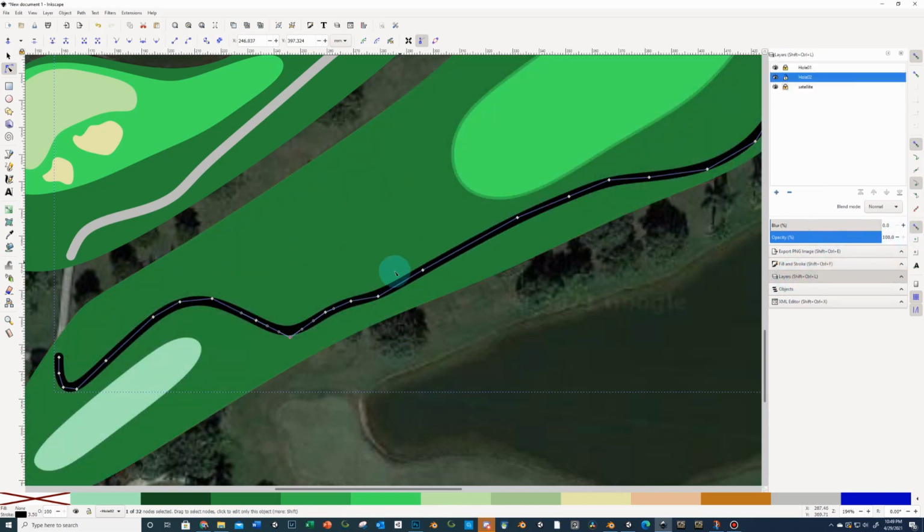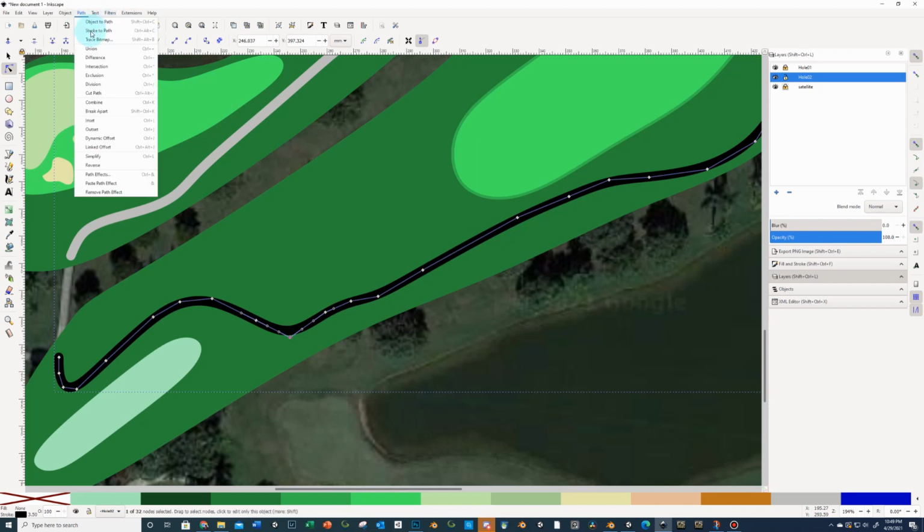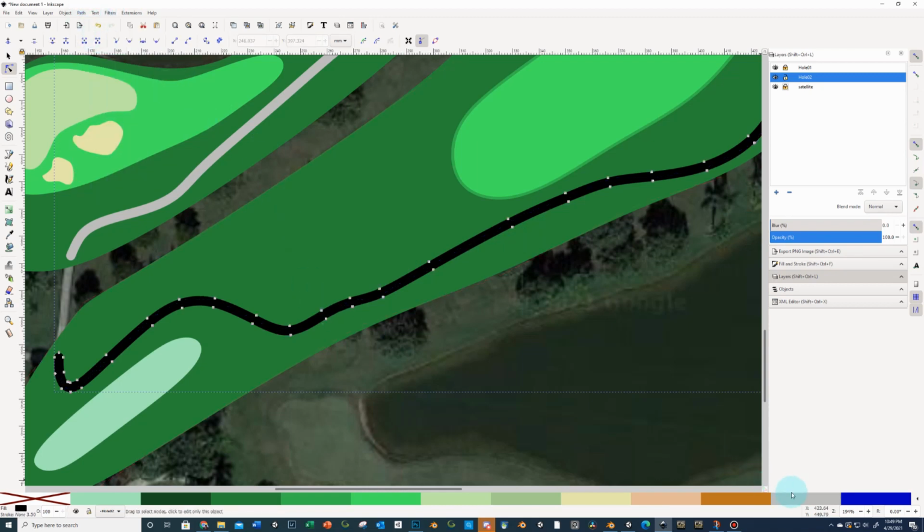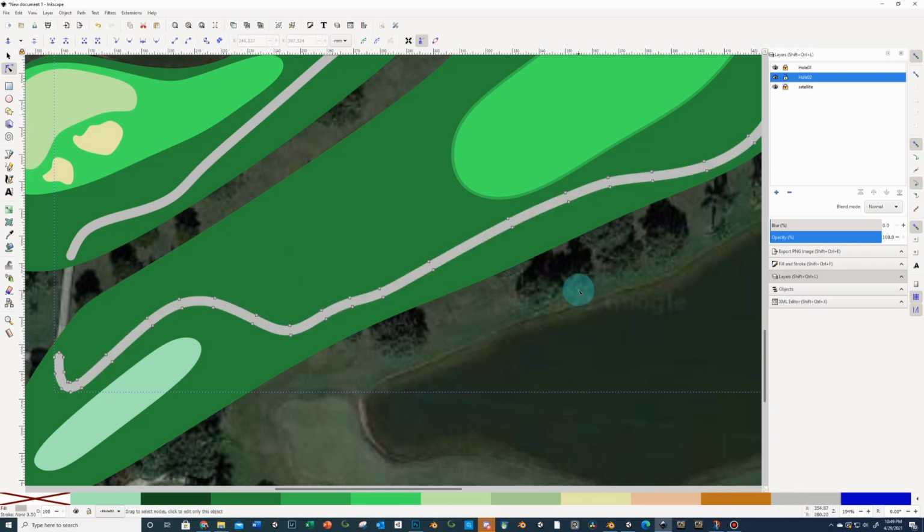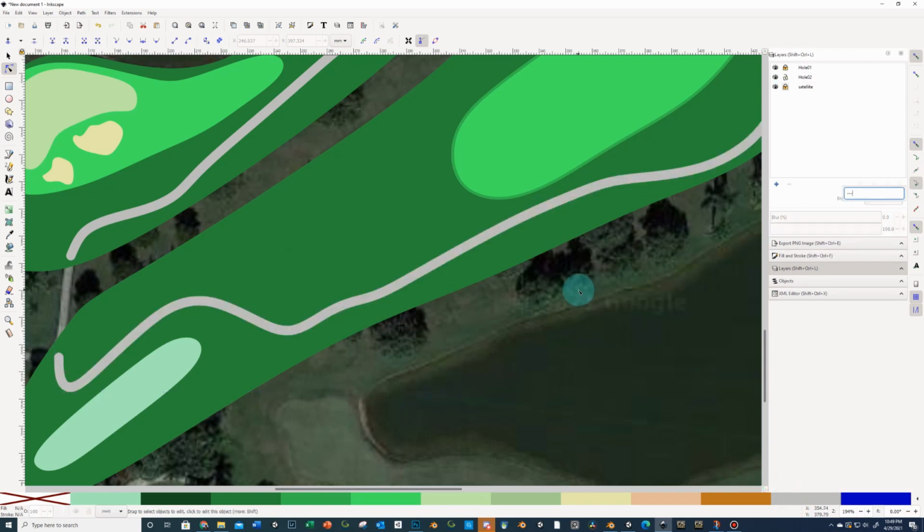And then we're going to convert this, so it's Path, Stroke to Path, and then I'm going to turn it into concrete. Okay, so let's zoom out here.